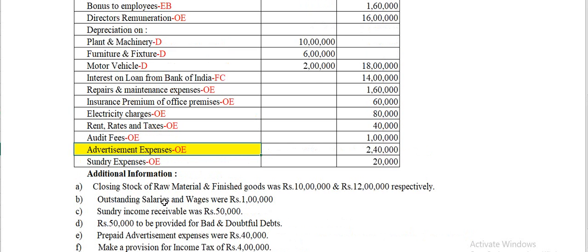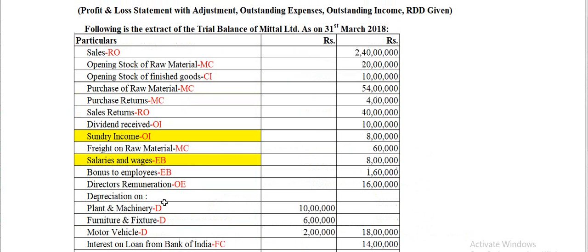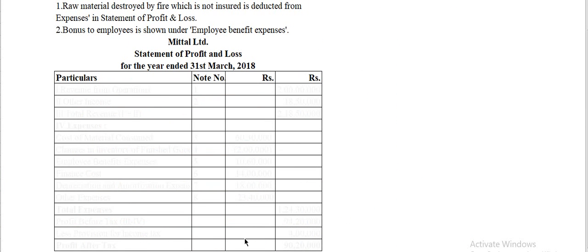So first what we have to do, see this is your whole sum. Okay, now we have to first make the income statement and notes to account. And how to prepare it? We have to prepare the income statement, and this is the format. In the first page you have to draw the statement of profit and loss account for the year ended 31st March 2018. One column for the particulars, notes to account, and two columns for the amount. This is your statement of profit and loss account.